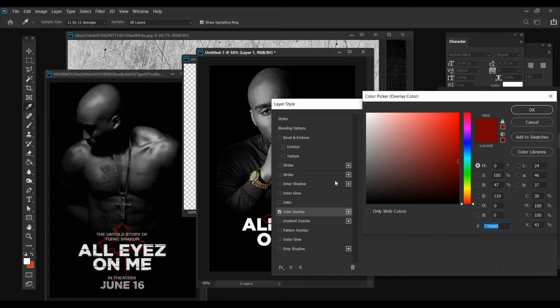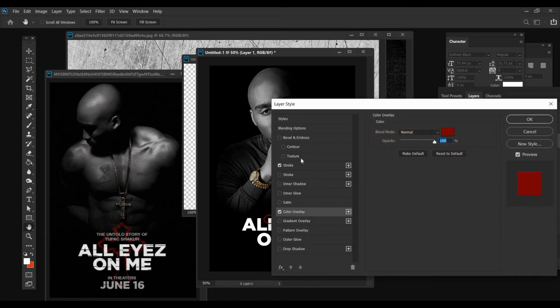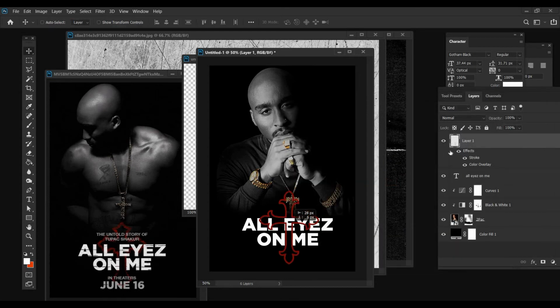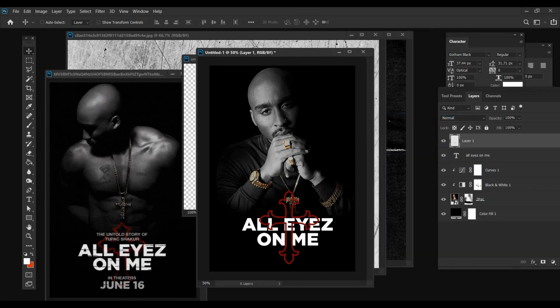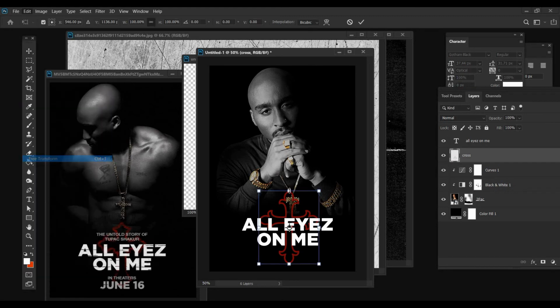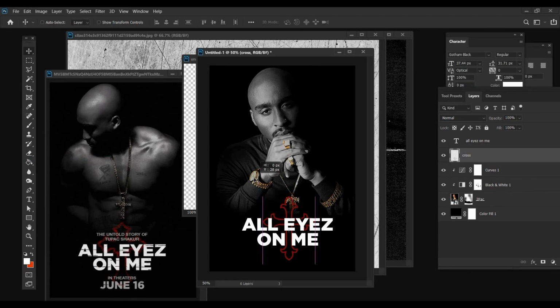Now let's go to stroke. Make sure stroke is outside, 2, and that color is fine. Now let's right click, rasterize layer style, and after we name it cross, let's move this underneath All Eyez on Me, the text that we have there. Let's go to edit, free transform, and adjust the size of that a bit.